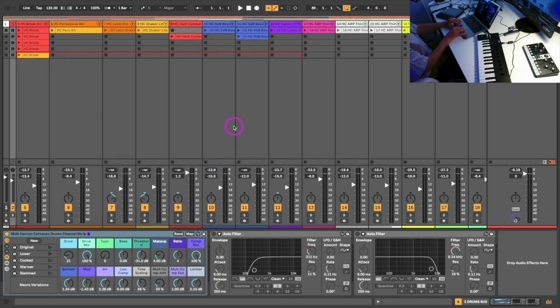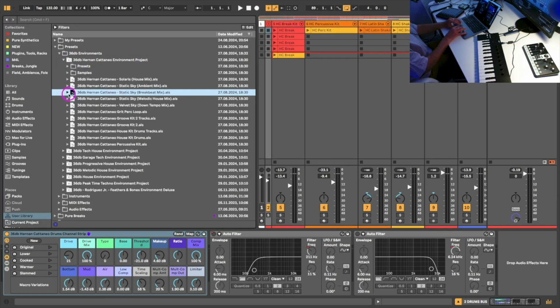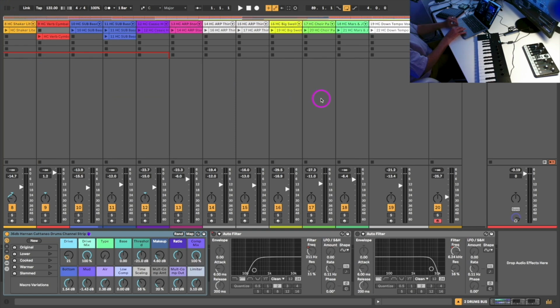You can get rid of things, you can add things, you could pull in additional stuff from the Hernan Cattaneo environment projects, any of these things. So let's record a jam now, and then that will be our arrangement. That will be a basis of arrangement, which I would then export and listen to in a week or so.